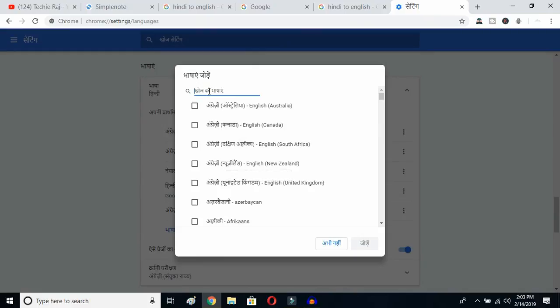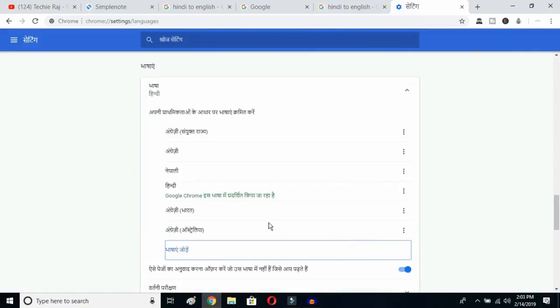So what you have to do is type English, and then you can select your English, whichever you prefer: English Australia, Canada, South Africa, New Zealand, United Kingdom. I have already selected United States, so it is not showing up here. So I'll select Australia and then click over here. This is the OK button.